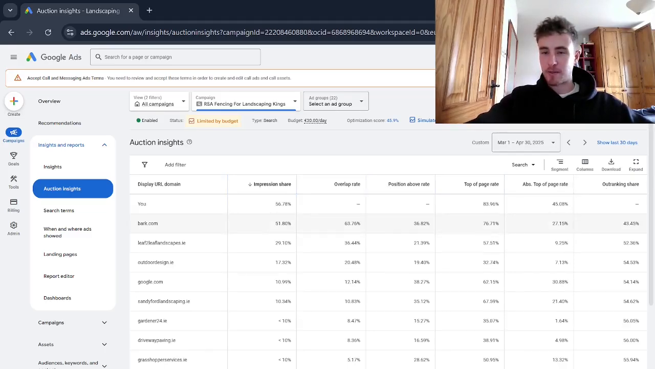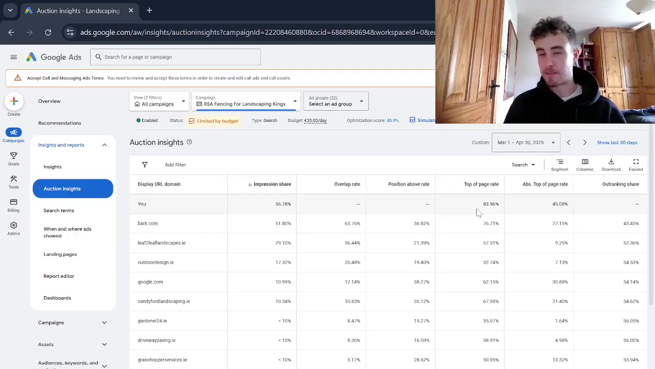The other two metrics worth mentioning are, first, top of page rate, which is how often, out of the times your ads are shown, you're shown in the top three positions. Out of all of the times our ads are shown, which is nearly 60% of the time, around 84% of the time we are shown in the top three. It is important to have this top of page rate as high as possible, because in the vast majority of cases, people are going to click on one of the top three ads, assuming that at least one of those ads actually resonates with them. So we do want to appear in the top three as often as possible.